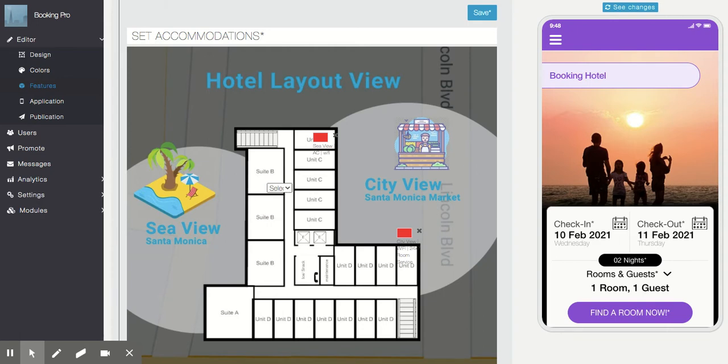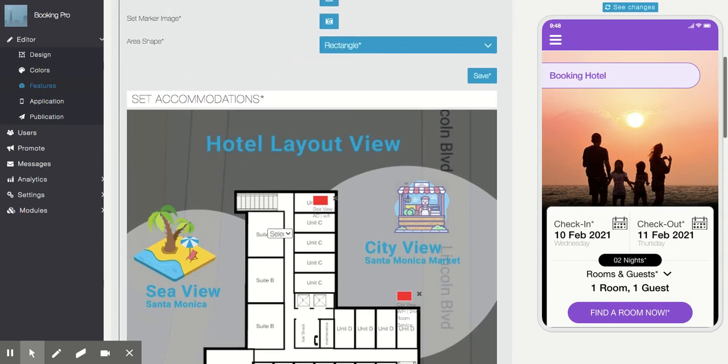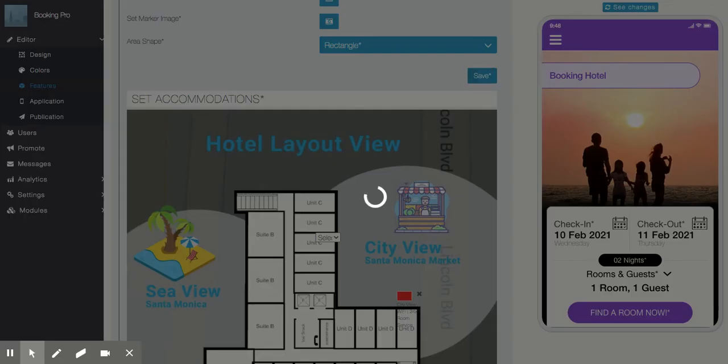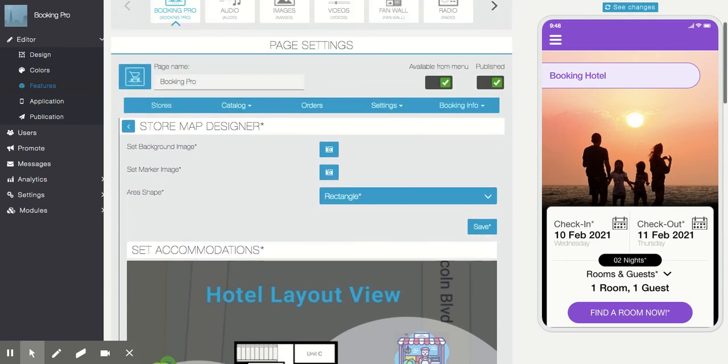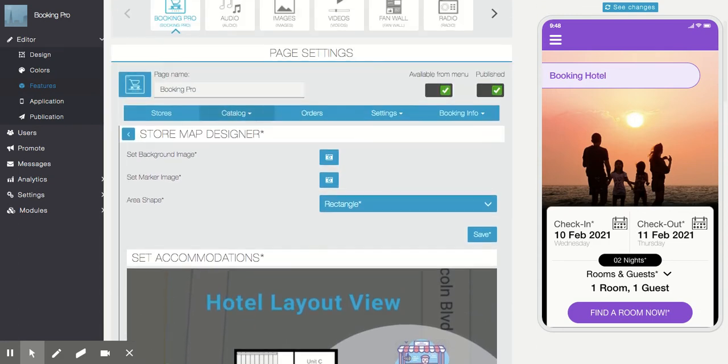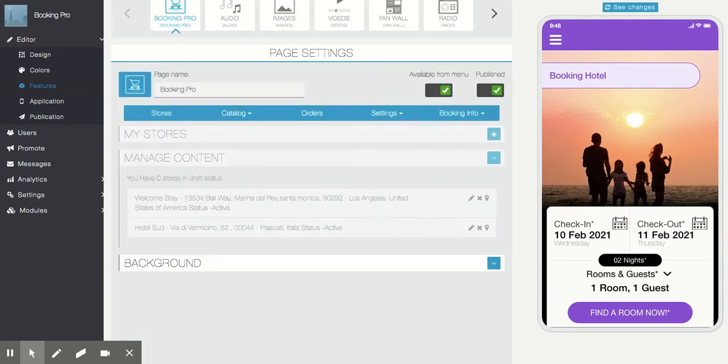Maybe I need to refresh it. We are just working on it. So this is the designer, where you can upload any image and select any area that you want to make available for booking, and you can just select a booking. Let me save it once again. I will load it.